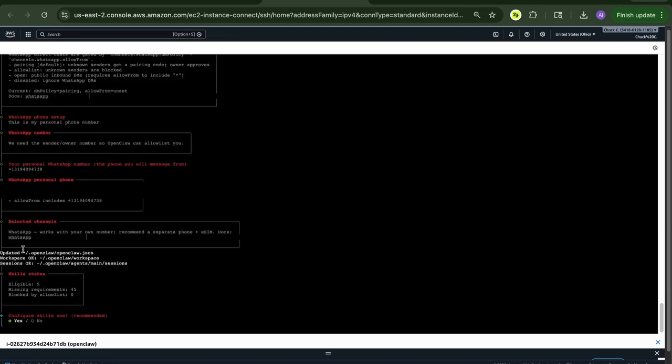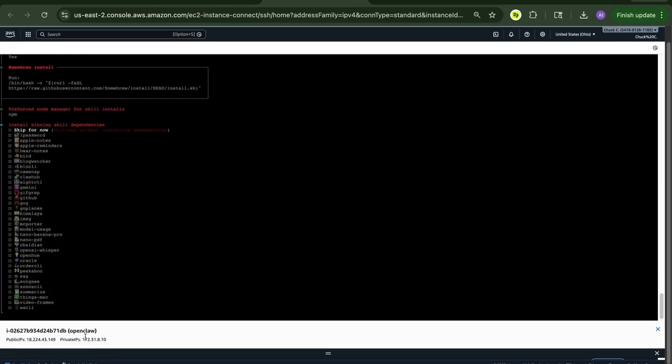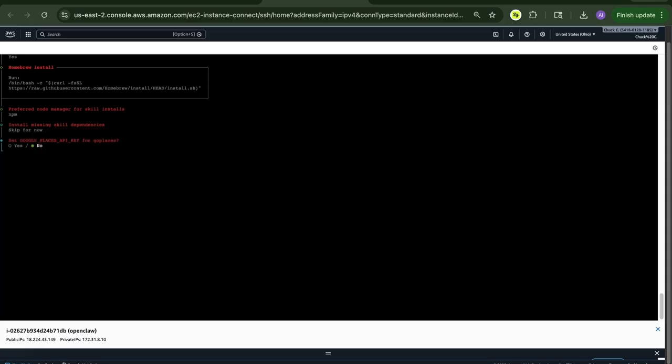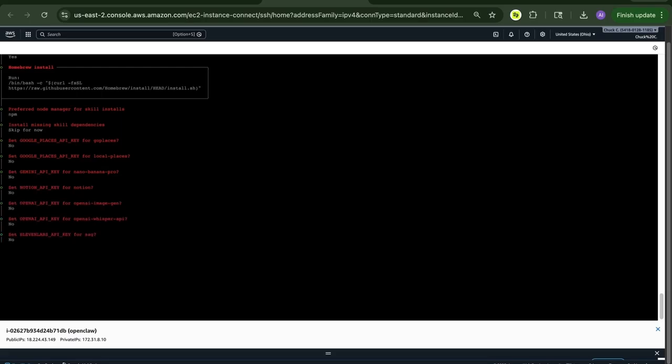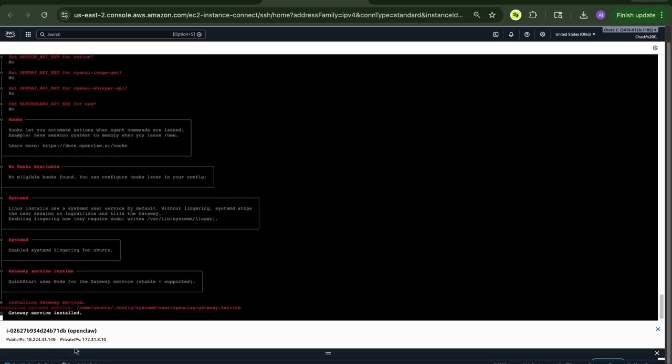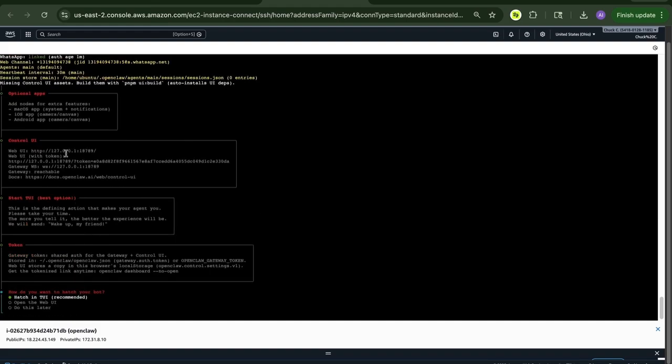Okay, so we got WhatsApp configured, and then it's going to say eligible manager for skills in PM. Just click yes. Here's different skills you can add on the fly. I'm just going to click skip for now. And we're going to set up Google API keys. No. Gemini, nope. You could always add these later. Notion, you can always add these later. OpenAI, 11 apps, you can always add those later by just talking to your bot.